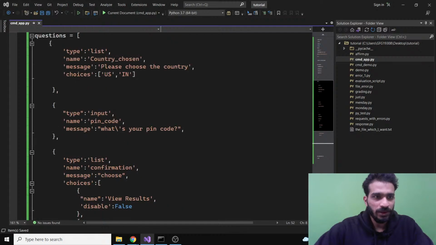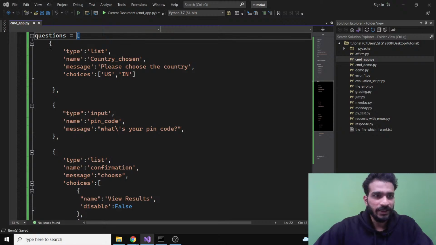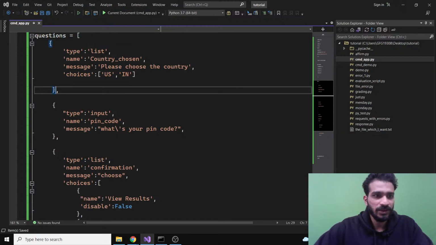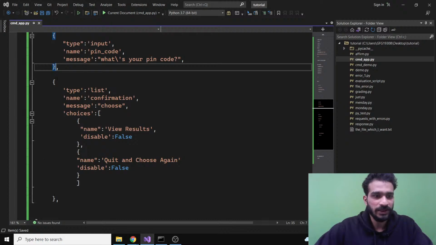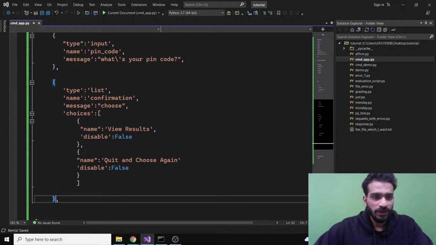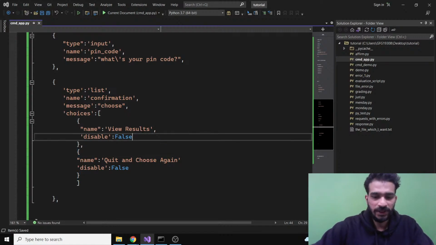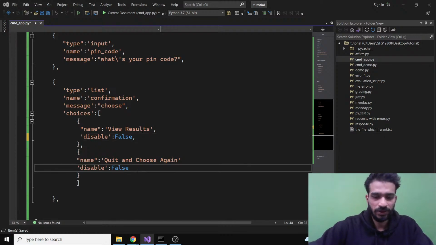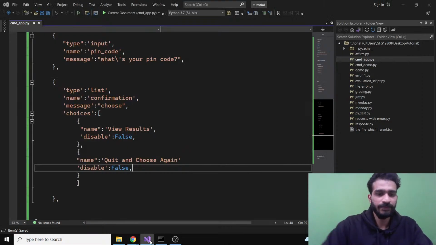So this is my questions list, which ends here, right? Inside the questions list, I have three dictionaries. One is closing over here, this is fine. The second is closing over here, this is again fine. The third one starts here, ends here. Let's give a comma over here, maybe that's why. Let's save it once again.